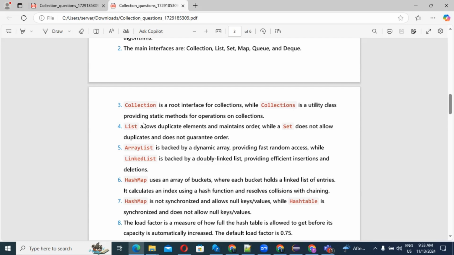So what is the difference between collection and collections? I have mentioned here a simple line. Collection is a root interface for collections, while collections is a utility class providing static methods for operations on collections. Guys, how simple.